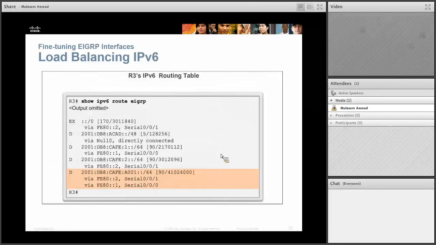So that's great. All right, so here you can tell right here that you have multiple routes to the destination. They all have the same bandwidth plus delay. Remember that? That's the feasible distance. And you got 2 interfaces. So data going to this destination will go out of serial 0/0/1 and 0/0/0 as well. So you got 2 interfaces. That's for load balancing. You can tell by typing show IPv6 route.